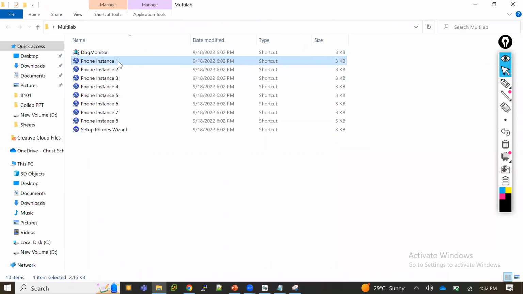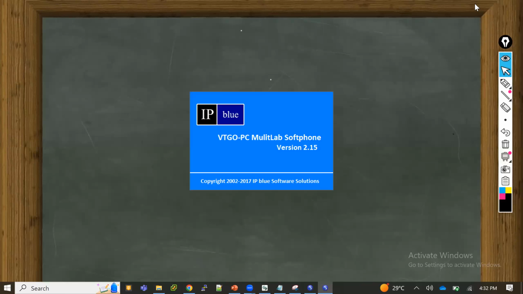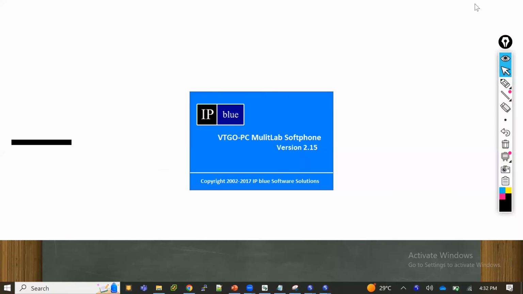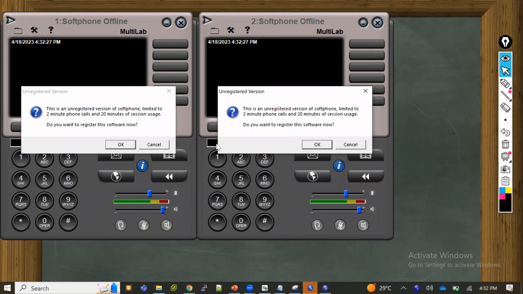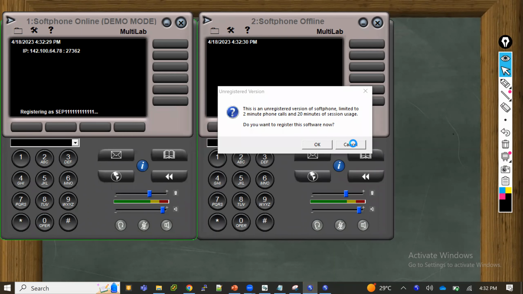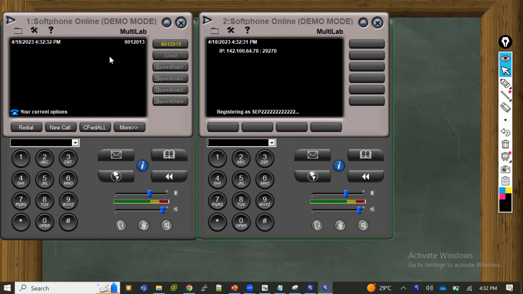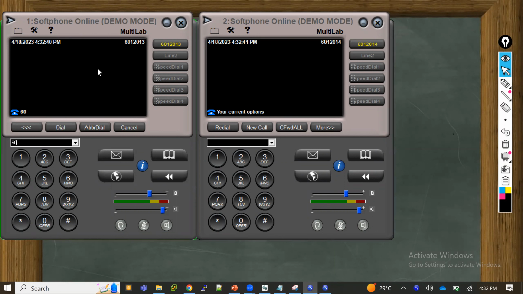Let me bring my phone. I'm going to bring up the two phones here. Its extension is 6012013. Its extension is 6012014. Let me dial internally first, 6012014.